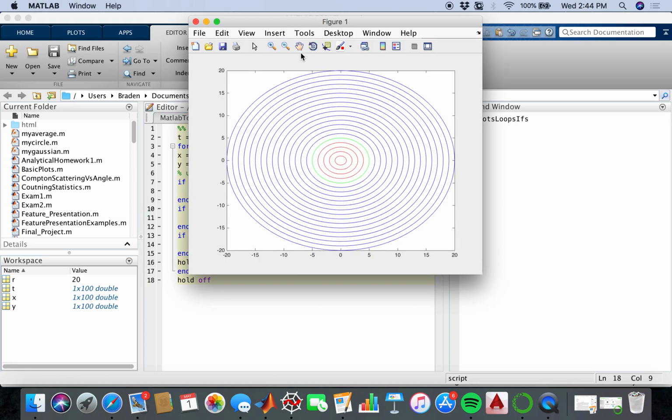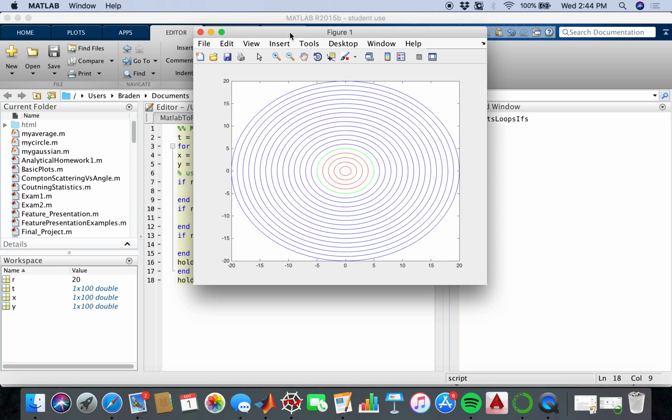So run it. This is what it looks like. We're not labeling it or anything, but this is just the plot. So you can see the green one happens right when the radius is 5, inside is red, outside is blue, and it just overlaid them all onto the same graph. So that's what you get in MATLAB.